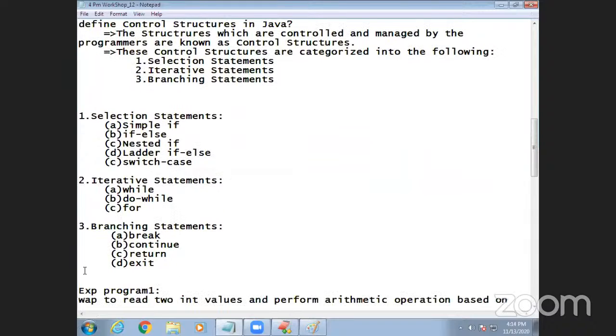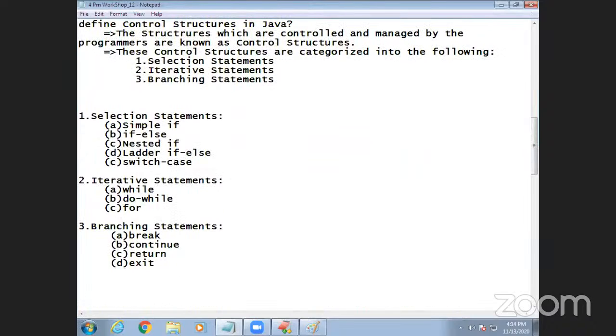Anyway, everybody knows. To see it on a single page, I wrote like this. Control structures: the structures which are controlled and managed by the programmers. So we are going to control it, we are going to manage it. We call it control structures. Generally, these control structures are categorized into selection statements, iterative statements, and branching statements.